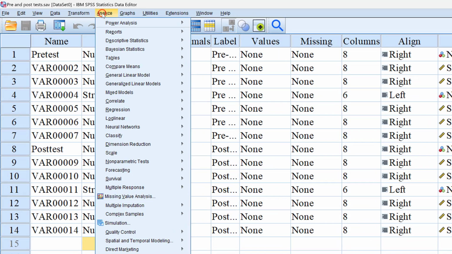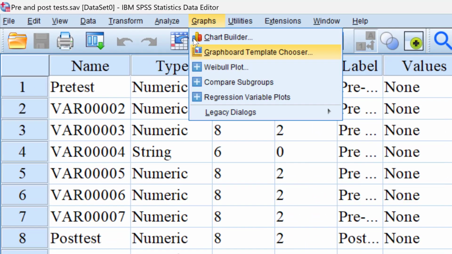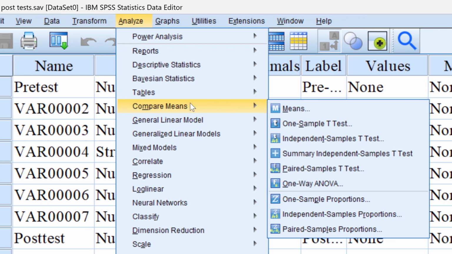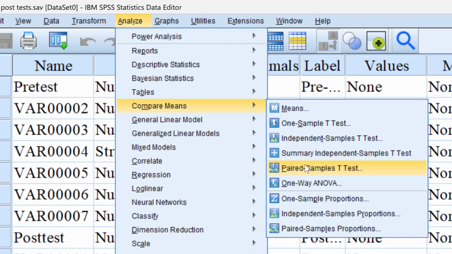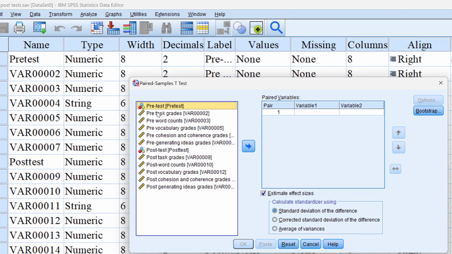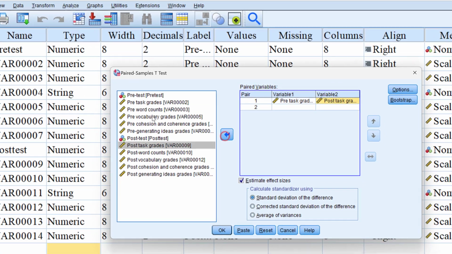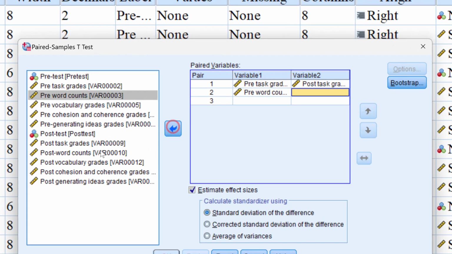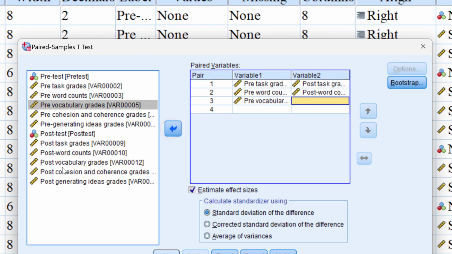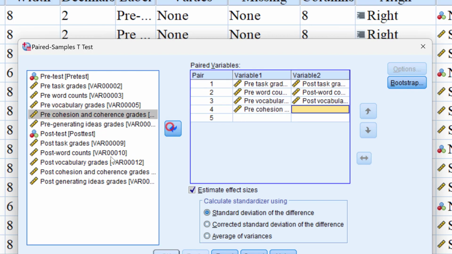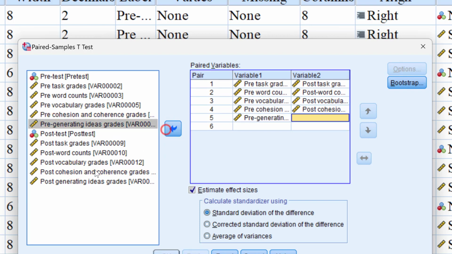To do this, we go to analyze, and then since we have just pre and post, we go to compare means, and then paired samples t-test. Okay, so we click this and we put the pre-test here for each aspect along with its post-test. Pre-word counts, for example, with the post-word counts. The pre-vocabulary grades with post-vocabulary grades. Then we have pre-cohesion coherence grade with post-cohesion, and pre-generating ideas grades with post-generating ideas grades.